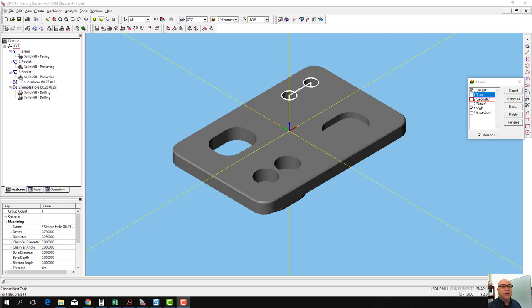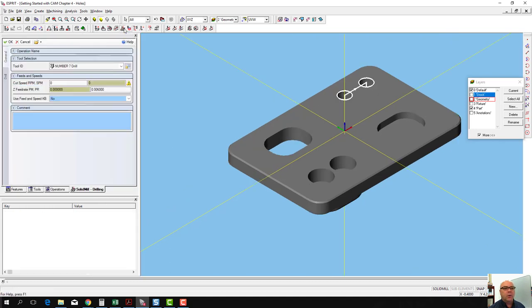The last thing we need to do to finish up these quarter 20 tap holes is to actually program the tapping operation, which is, again, really simple. We're going to have that same PTOP feature selected, that simple hole feature. We're going to go to our solid mill traditional toolbar again, select on drilling operation. So these are all under the drilling operation tab.